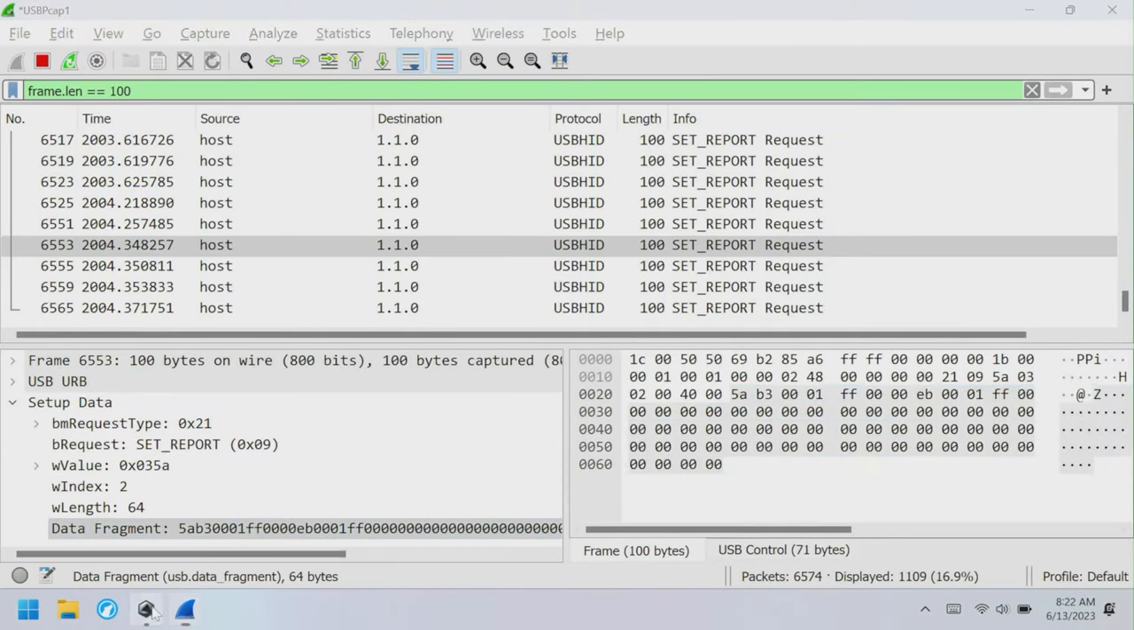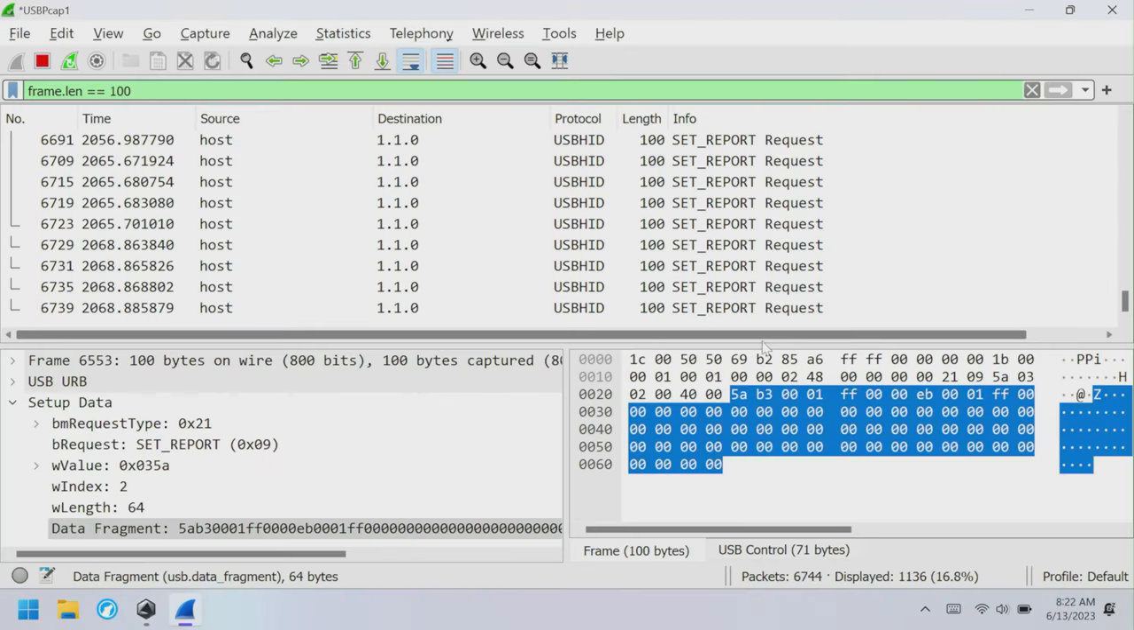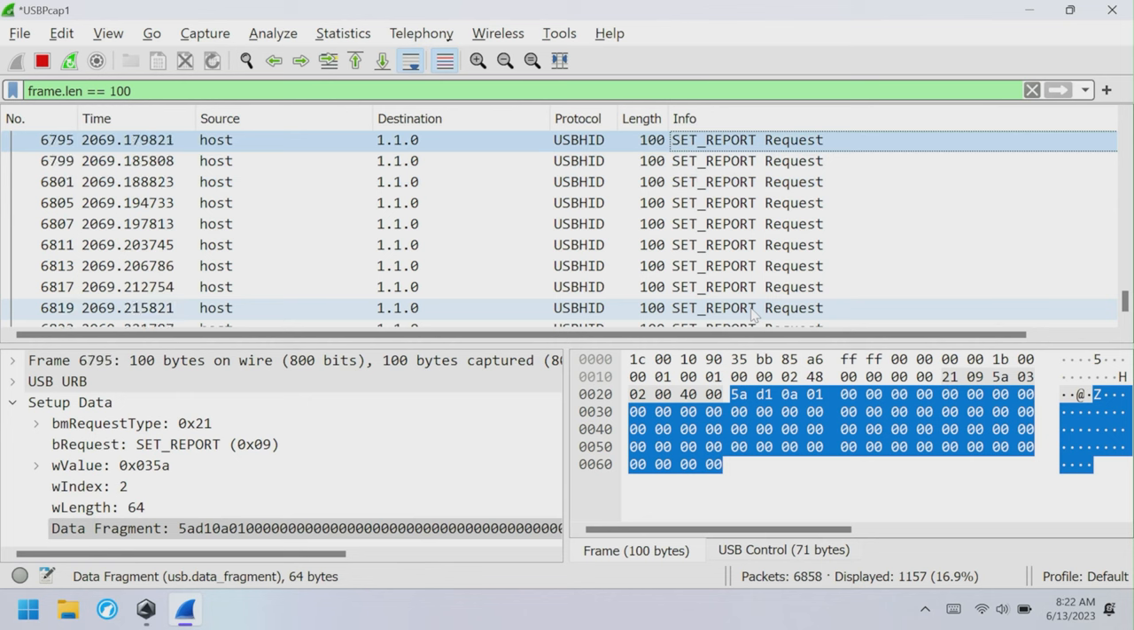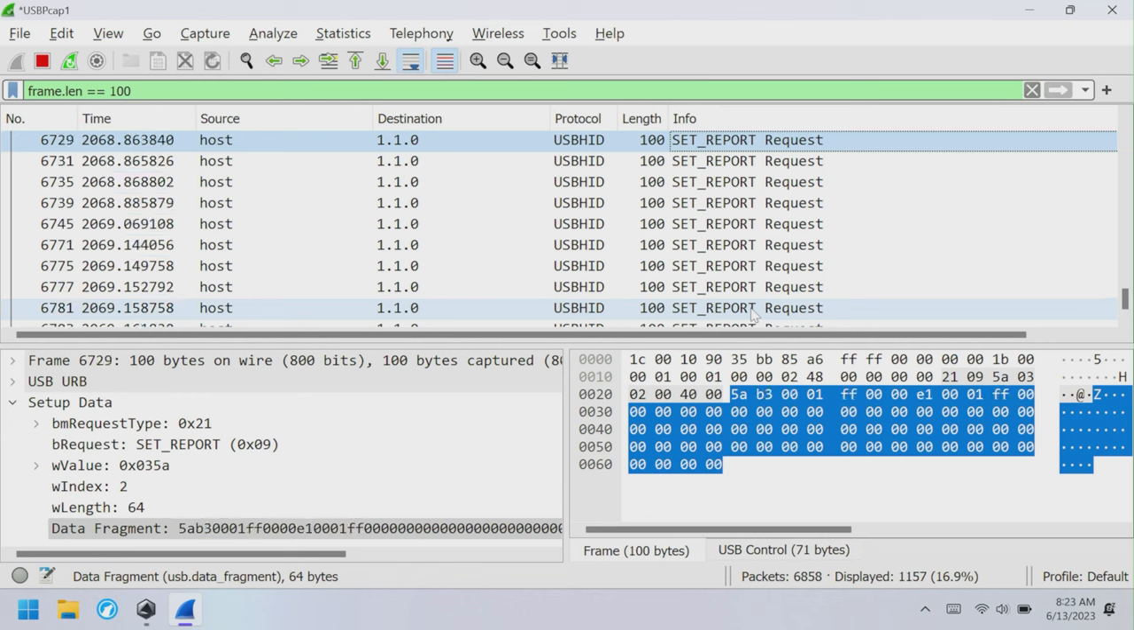Let's go back to here. So we've got speed and we've got brightness. Those could be the parameters in the extra field. So let's turn speed to slowest and see what happens. We're looking for D3 or B3. Where's B3? Okay. So we've got 5A B3 001, then E10001. For the middle three, we have E10001.